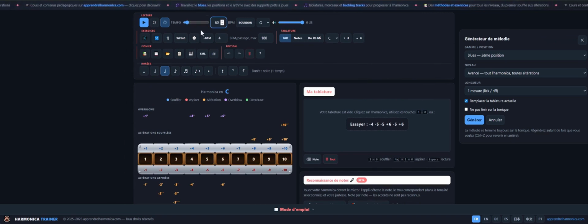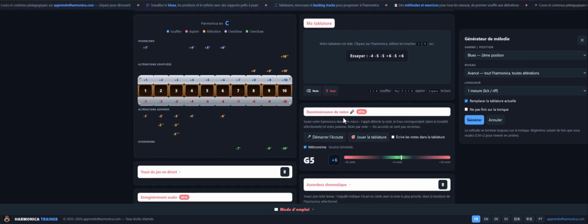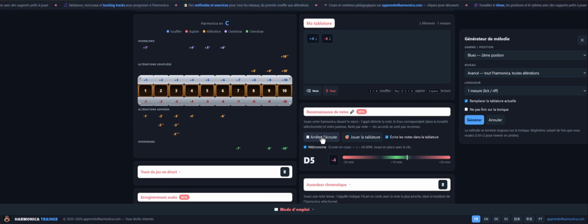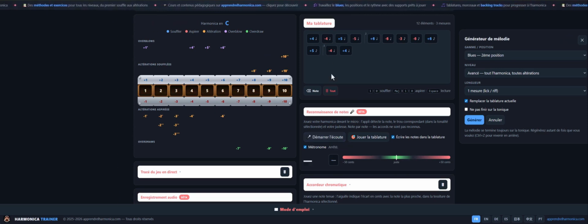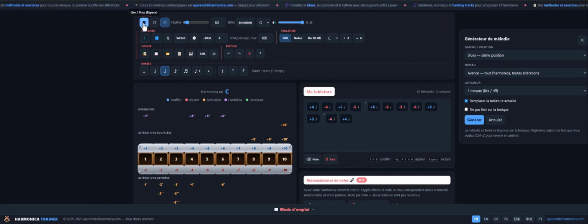There we go, here. I'm going to click on Start Listening, but before that, I'll click on Write the Notes of the Tablature in the tablature. Now I'm going to start listening. I stop the listening and we can listen to the tablature with the Play button.